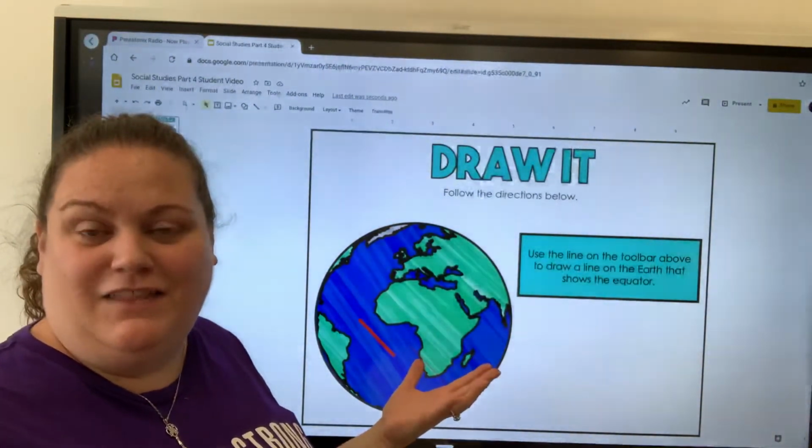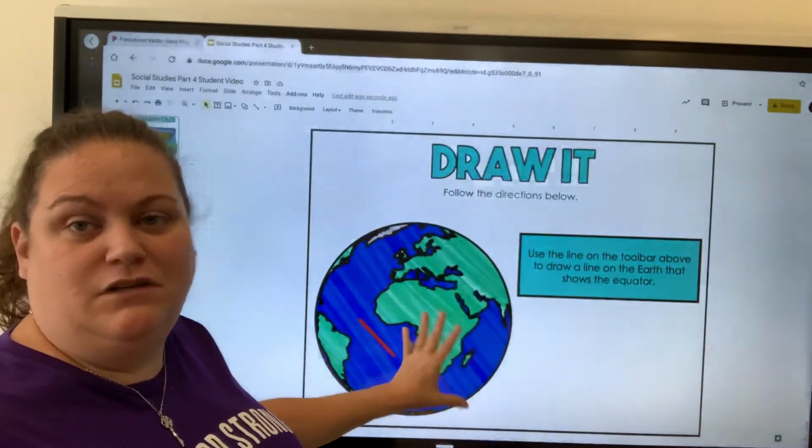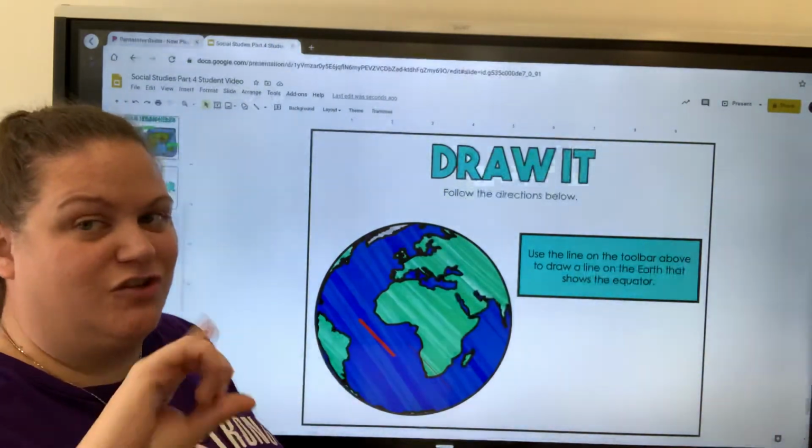So that was the lesson on equator. Again, if you get to this part and you can't do it, don't stress about it. Just turn it in. Make sure you turn this in when you're done.